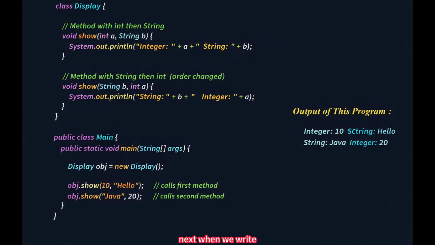Next, when we write obj.show("Java", 20), Java checks again. First parameter String, second parameter int. So it matches with the second show method, and it prints string Java, integer 20. So here we clearly achieve method overloading because we used different order of parameters. This proves that method overloading can also be done by changing the order of parameters.